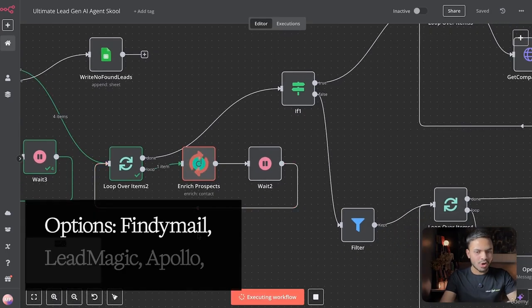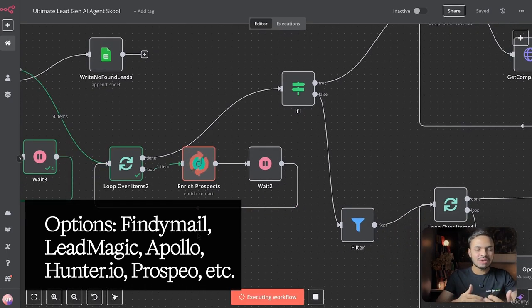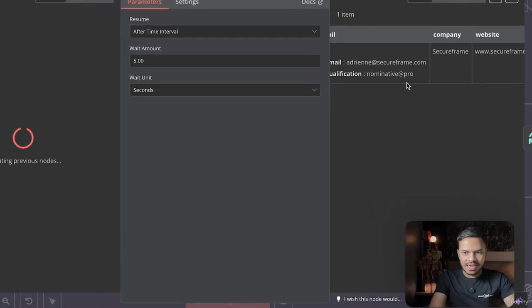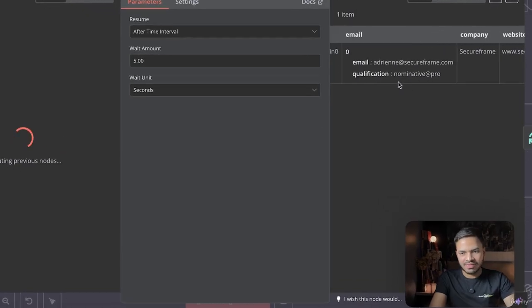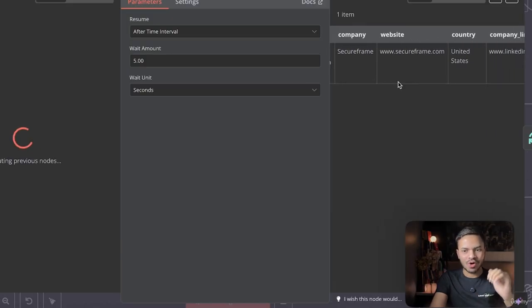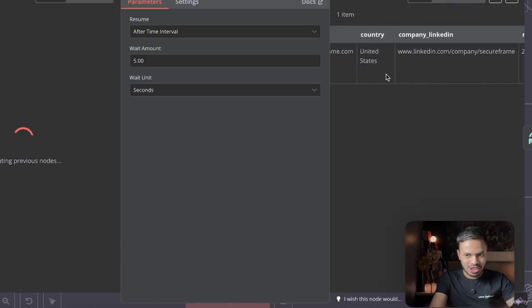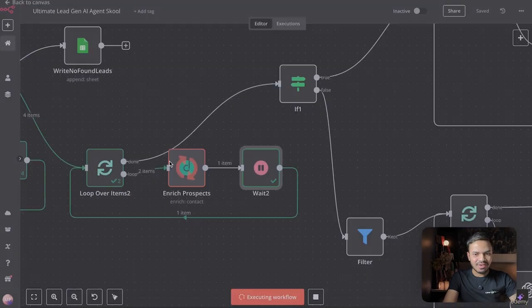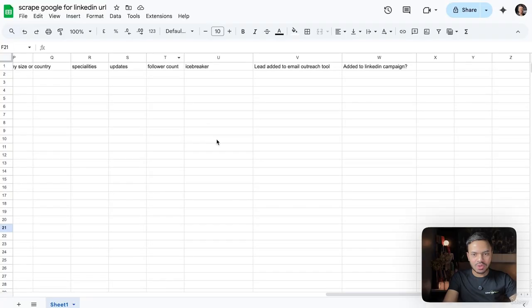So we are using Dropcontact, but you can use Findymail, you can use Prospeo, you can use Apollo, whatever you like. As you can see, we are able to first find out the prospect's first name, full name, their LinkedIn profile, their email address, as well as the email verification. We are only using valid emails and not catch-all or not valid. Then we are able to find out the company name, company website, company location, company LinkedIn URL, and number of employees. So we are just simply adding all of this data that we have found from Dropcontact to our Google Sheet.